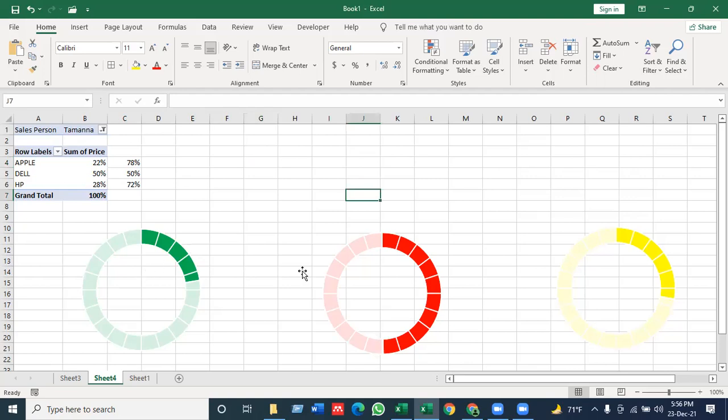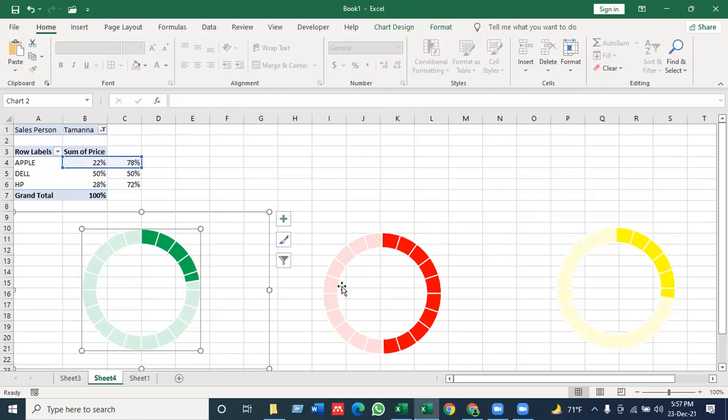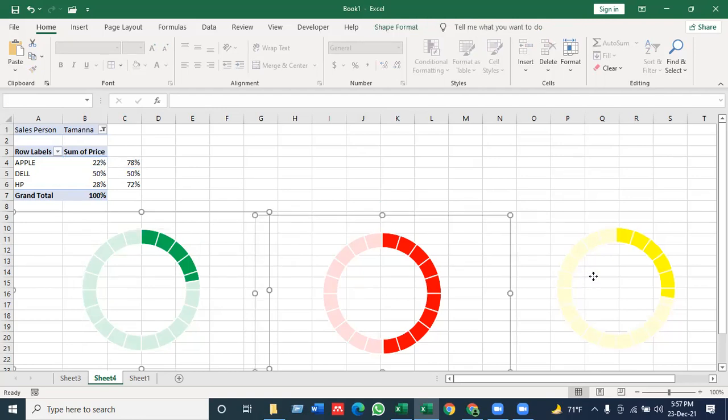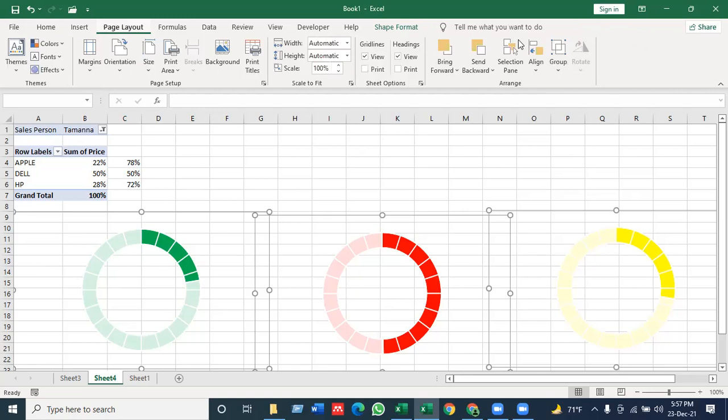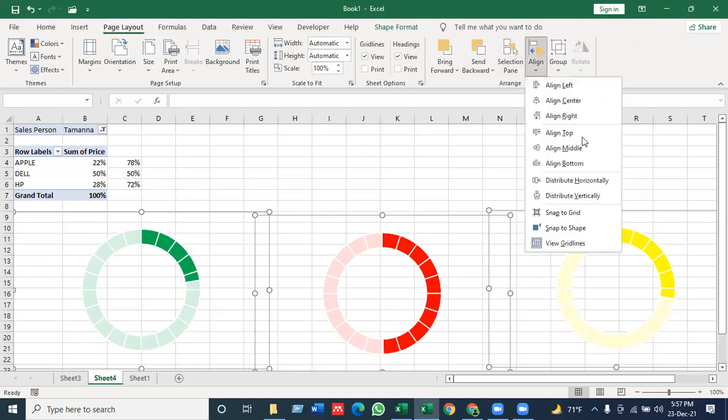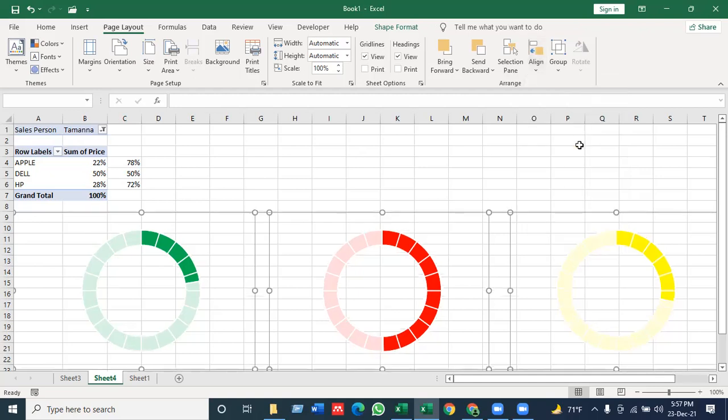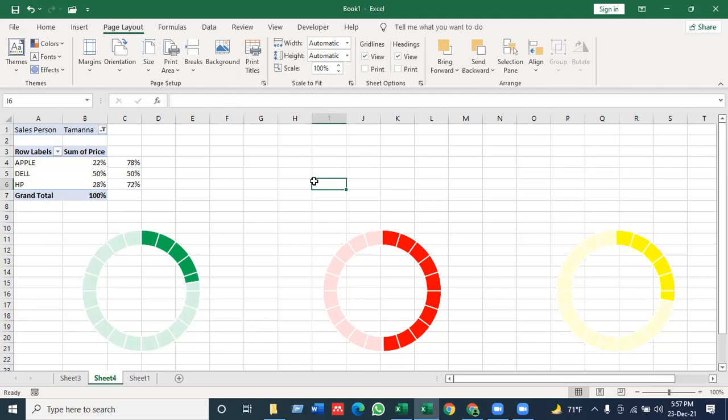Now, if I want to group these three donuts, for example, just select the first donut, press and hold control, then select the second donut, press and hold control, then the third donut. Then I click on Page Layout and Align, and middle align. Just click on middle align, and all the donuts will be aligned just like that. In this way, we'll create an interactive dashboard, and this dashboard will show you all the results available in your information, which will appear in your pivot table.